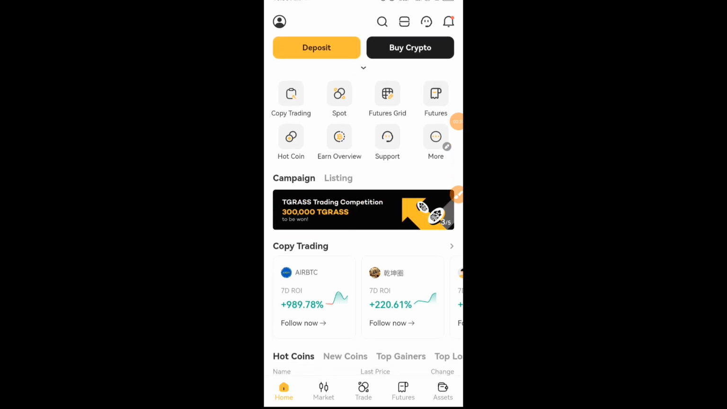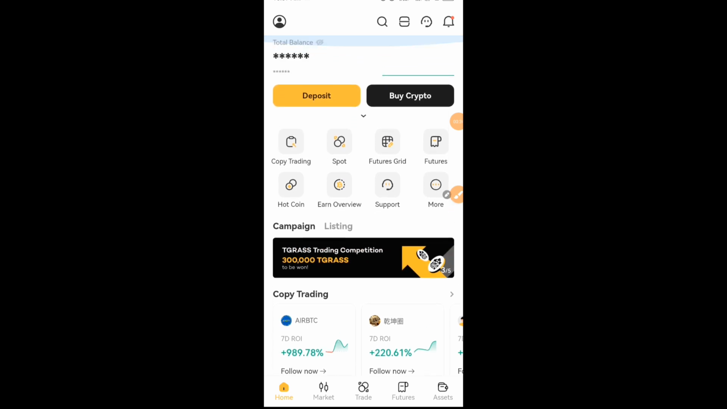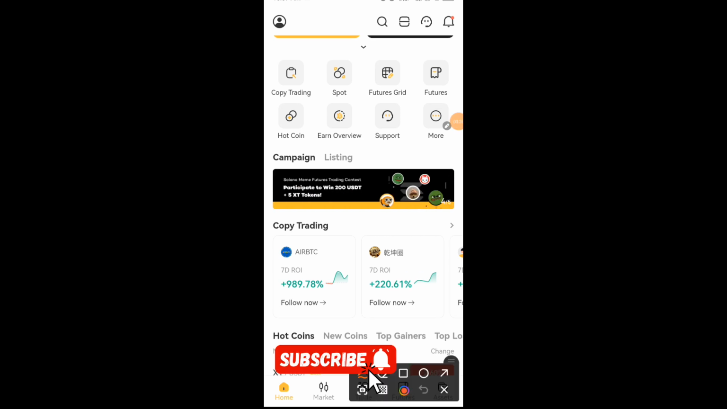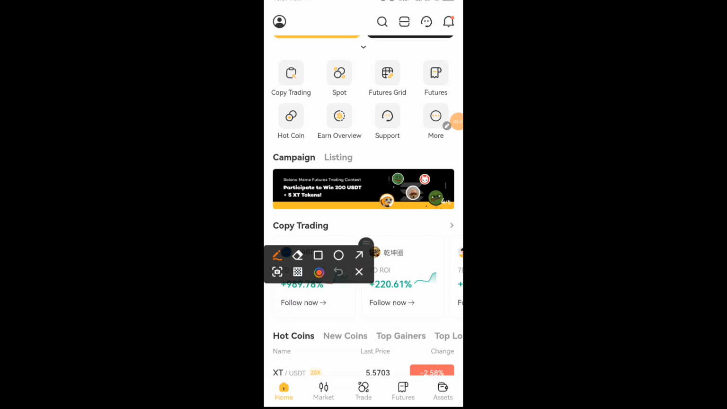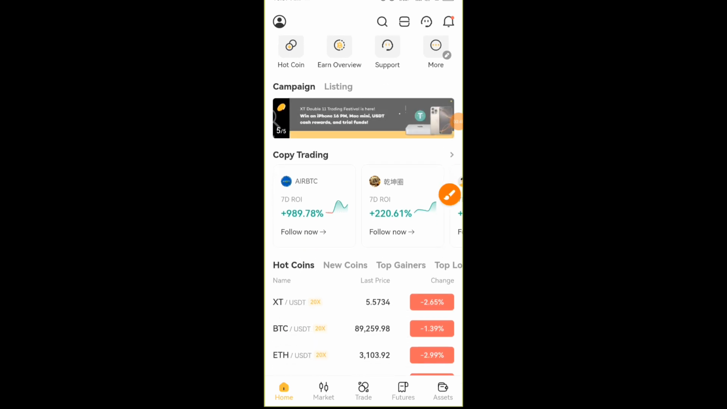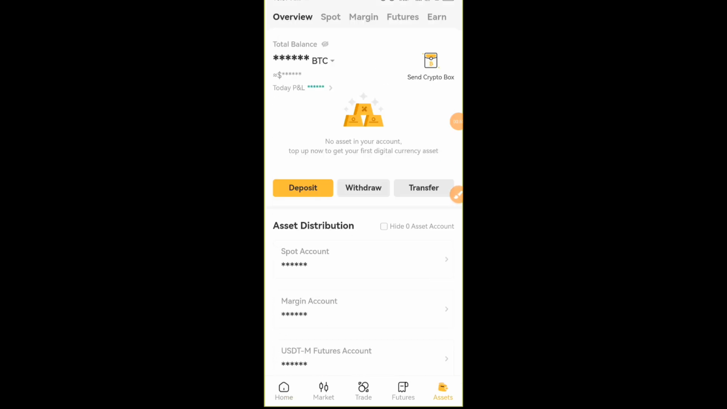Without wasting much time, let's get to the video. Right here is your home page on your XT exchange app. So right now you'll be seeing the home, the market, trade, futures and asset right here. All you need to do now is just click on the assets.